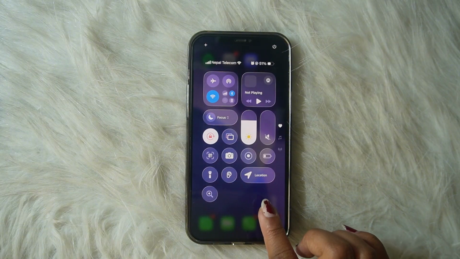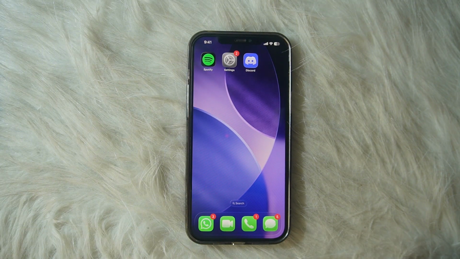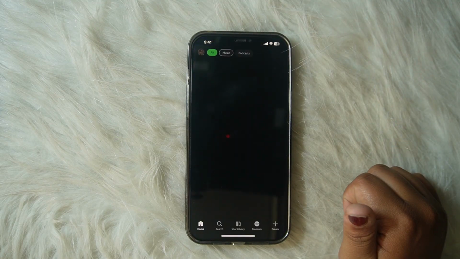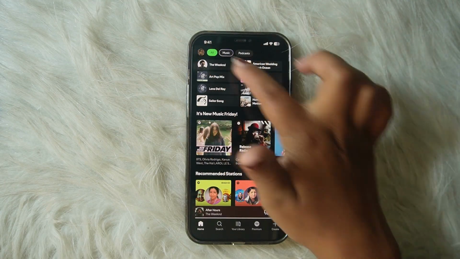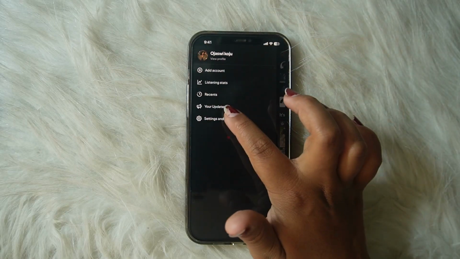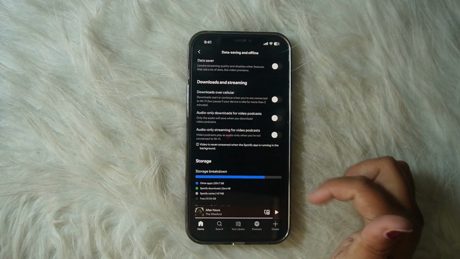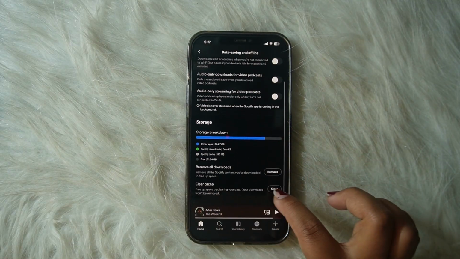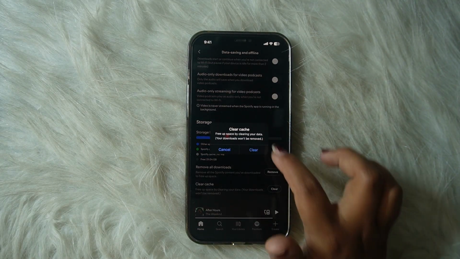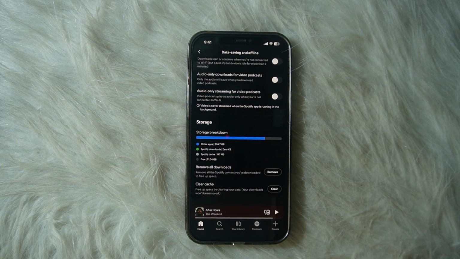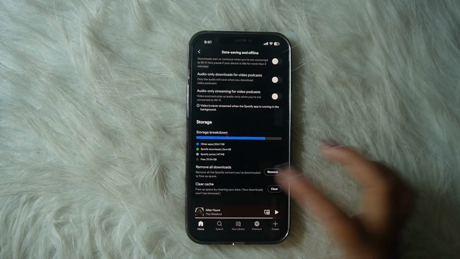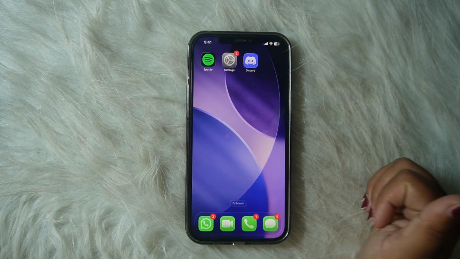So after making sure that, if it's still not working, then try to clear the cache of the application. So for that, open your Spotify and in here tap on your profile right here. After doing that, tap on settings and privacy, then tap on data saving and offline. So after doing that, if you scroll down a bit, you can see clear cache. Simply tap on clear one more time, and like that you'll be able to clear all of the cache of your Spotify. So after doing that, try to play a song and see if that's working.